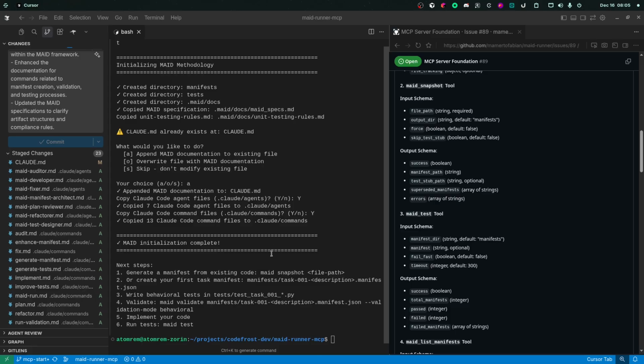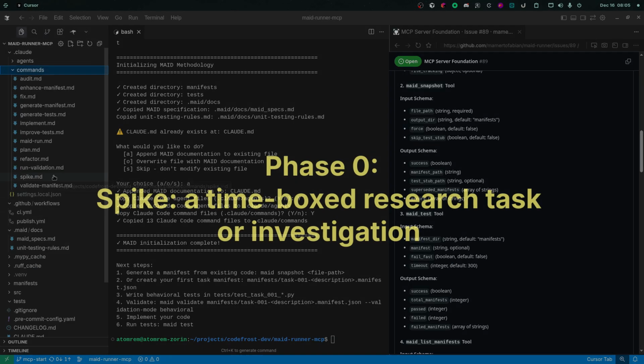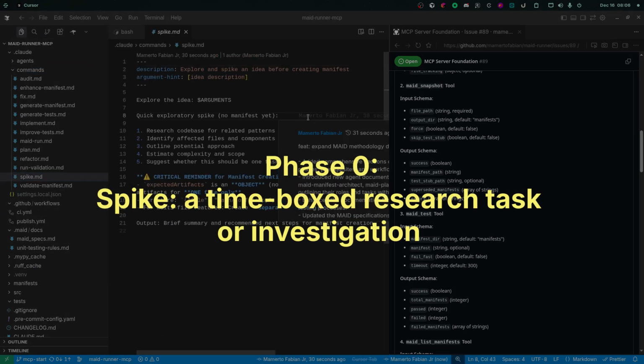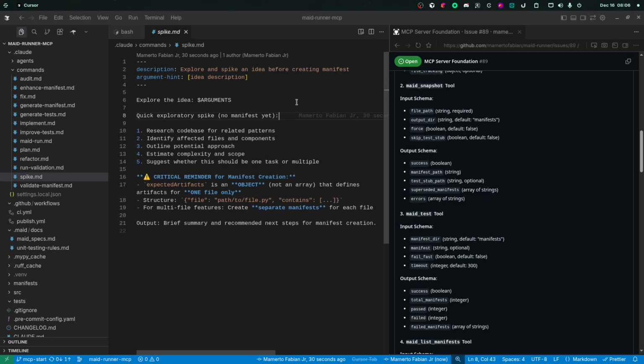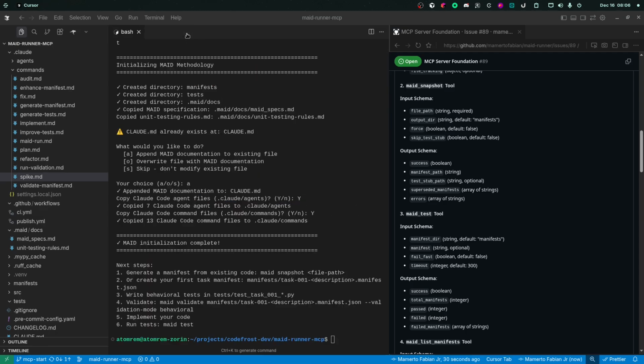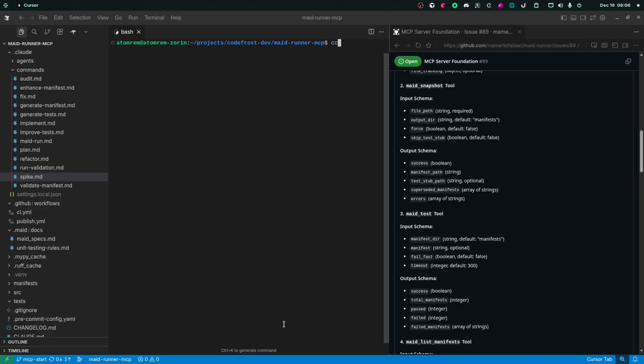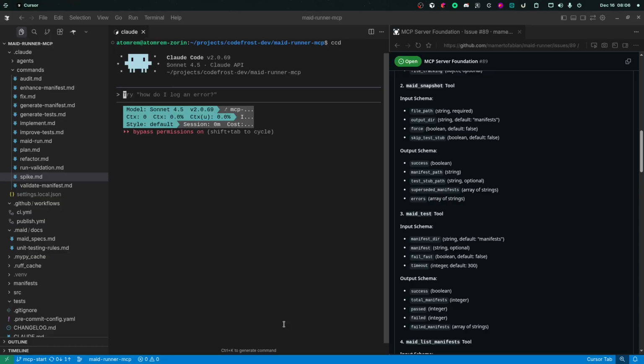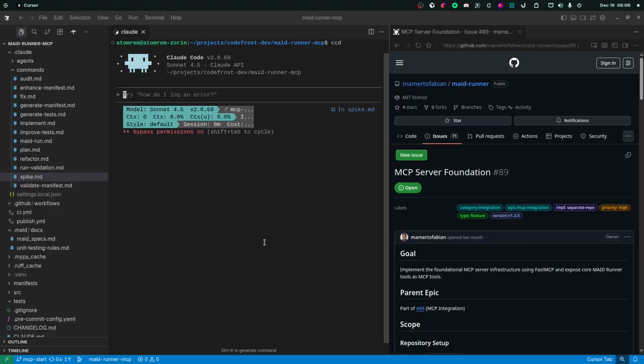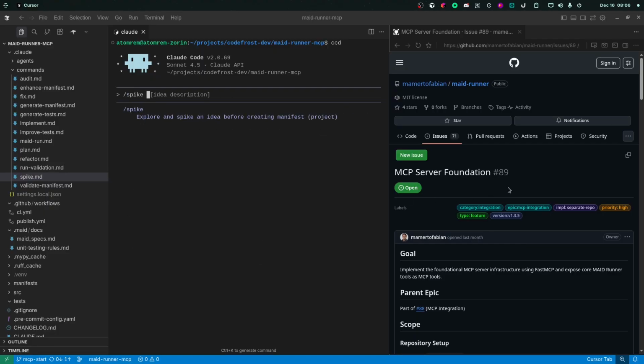Alright, the next step is I'm going to use the spike command. Spike means it's just an exploration of an idea. Here we are saying to explore this idea and then come up with a plan. Basically, that's how spike works. Let me clear this terminal and then fire up Claude Code. I have set up an alias for Claude Code bypassing the permissions. I will use the spike custom command and then tell Claude Code to explore issue number 89.